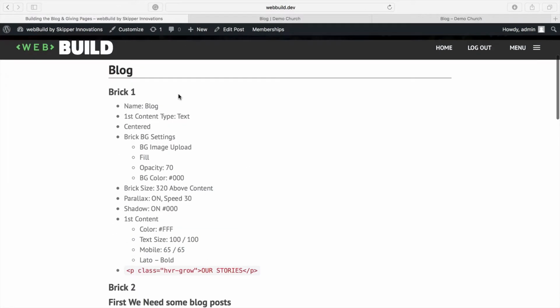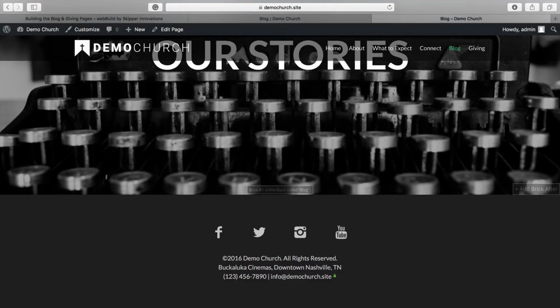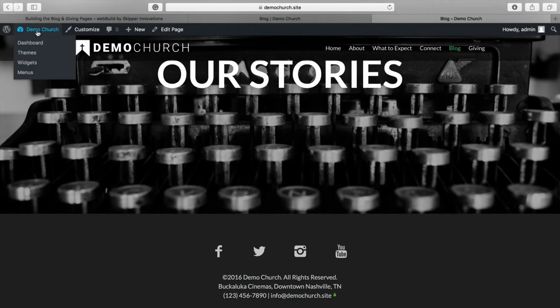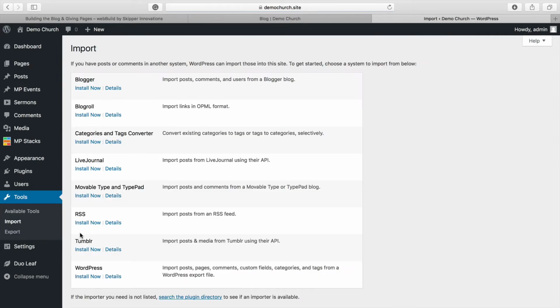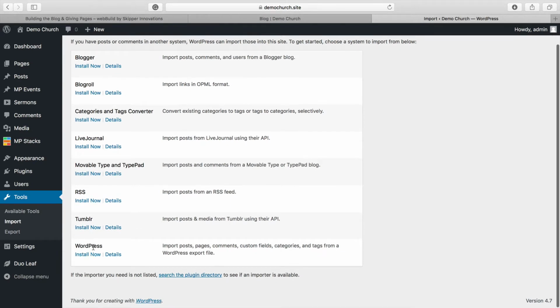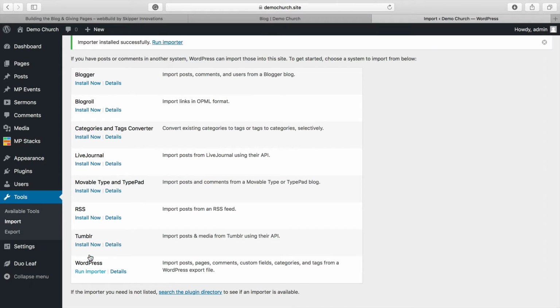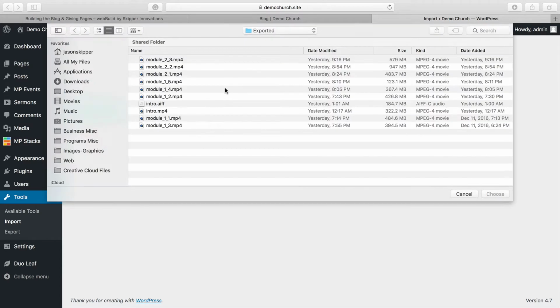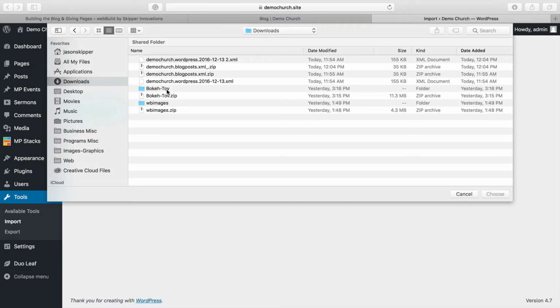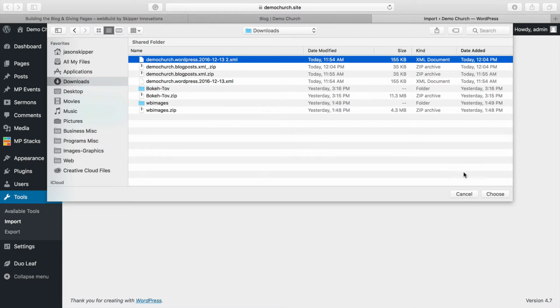Great. So now what you're going to want to do is go back to your site, go to Demo Church, or whatever the name of your site is, go to Dashboard, and we're going to go to Tools, Import. And we want to import WordPress. And so this is actually going to install the WordPress importer. And we're going to run importer. We're going to choose the file that we just downloaded, and that is in downloads. And we will choose that file, the XML file.